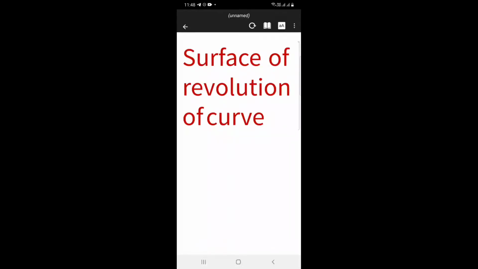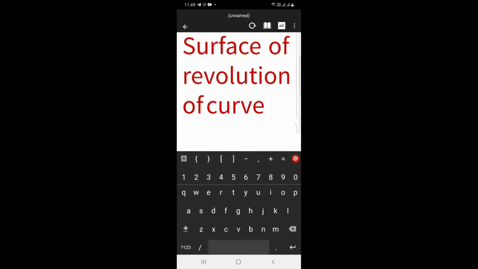Everyone, in this video we will demonstrate various 3D figures or surfaces which are obtained by revolving different types of curves. Basically, we want to see what different types of 3D figures we can get when we revolve different types of curves about different axes. So our first curve is y equals x, and we want to revolve this curve about the x-axis, and let's see what type of 3D figure we will get.